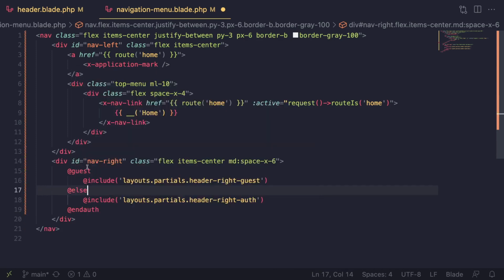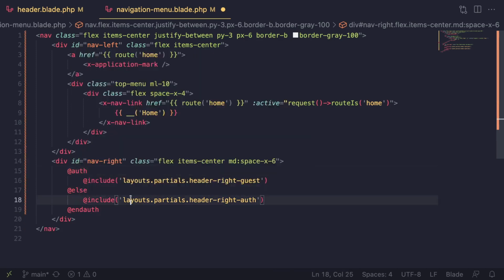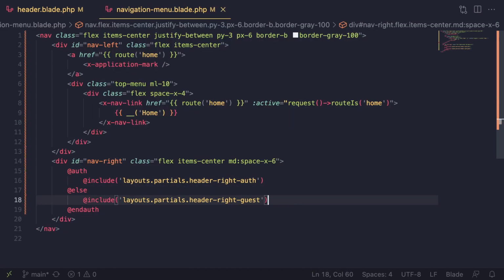Right. And I actually prefer it the other way around. So instead of guest, I would prefer if we had auth and then end auth, and we would have to switch these. Okay. So basically, we have one less directive call over here. And I think we're officially done. So from now on, if you have any navigation links, we're going to use this x-nav-link.